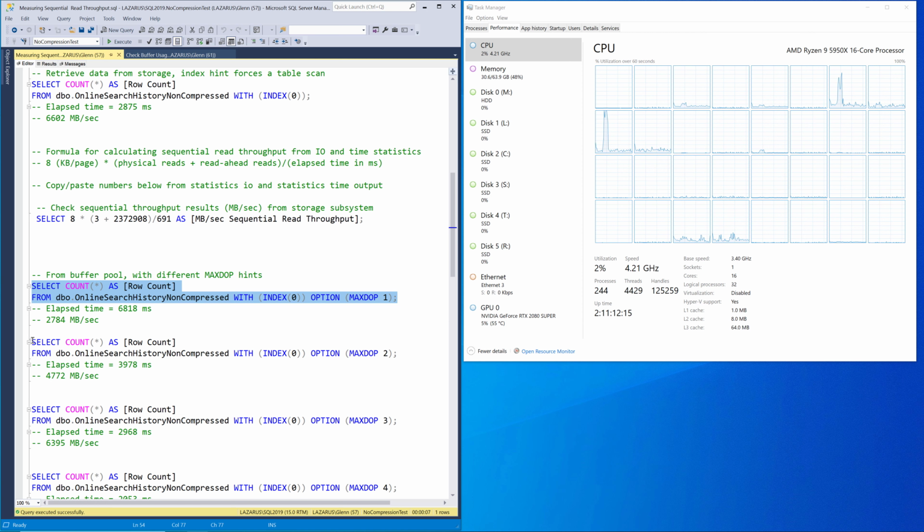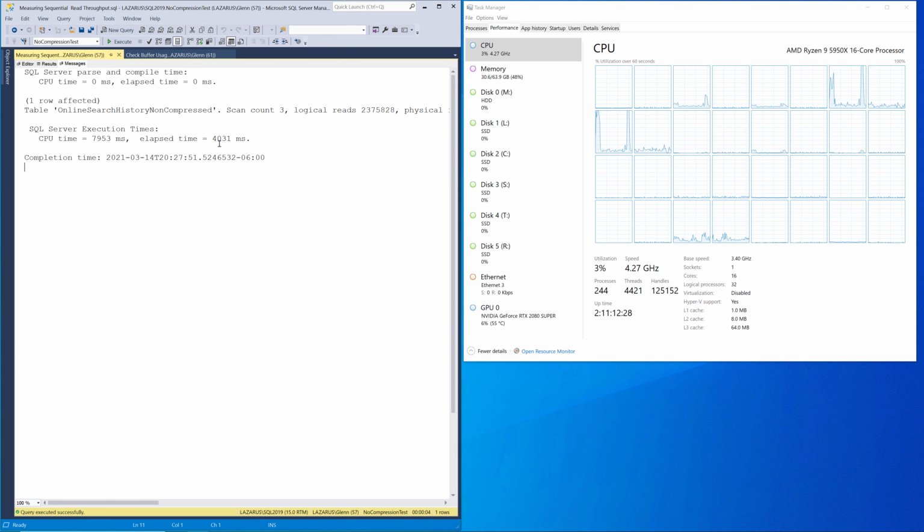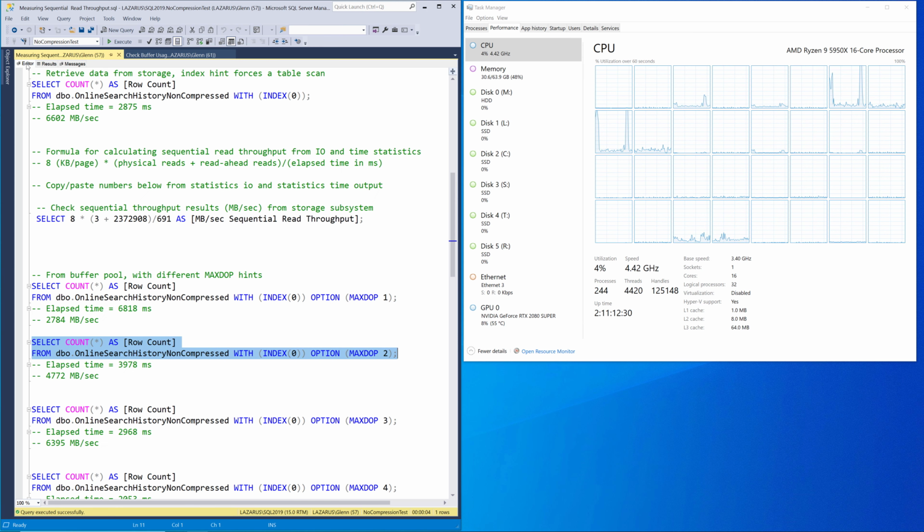So if we run the same thing with MAXDOP 2, now we're going to let 2 cores work on it, and we can see 2 cores spiking up for a few seconds, and that came back significantly faster. It came back in slightly over 4 seconds. And when I was testing it, it was about the same. So you can see that the throughput has gone up to roughly 4.7 gigabytes per second.